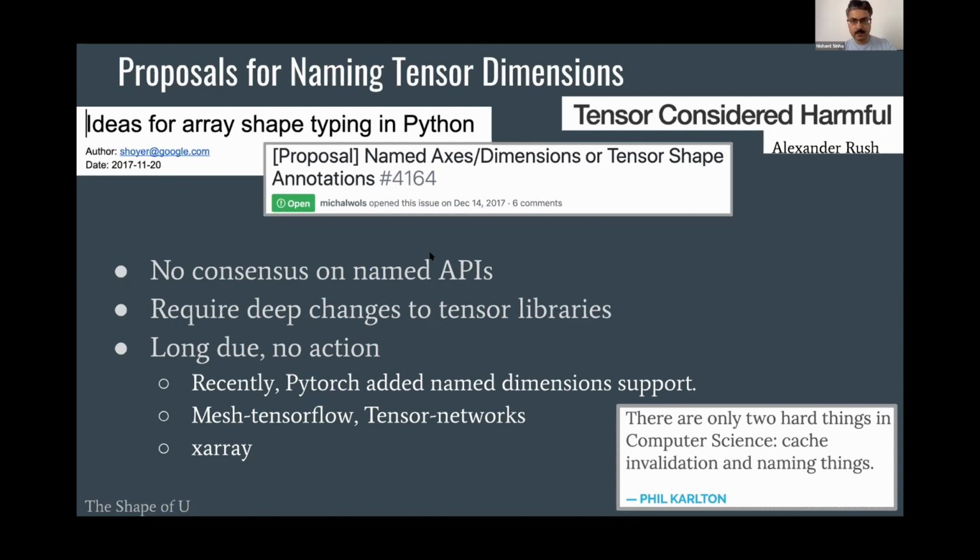The 2017 one, the second one, is a proposal. This is in PyTorch issues. The third one is 'Tensor considered harmful'. What he actually meant was that the API was harmful if you didn't have an idea of shapes, and it was exposing everything. All of these are very nice articles to read. There is no consensus on named APIs. So what you need first is naming the dimensions. A dimension has a semantic meaning in our heads, so we need to call it B and T and D, and not just some anonymous dimension of size 20, which is what most programmers do.